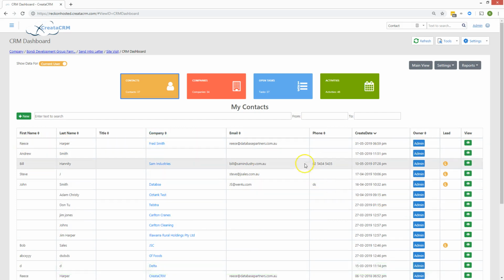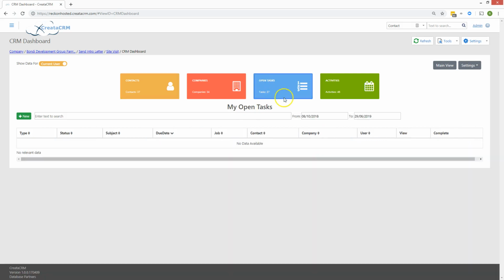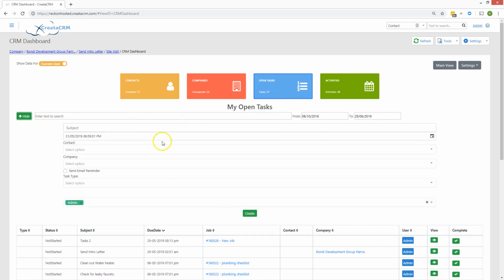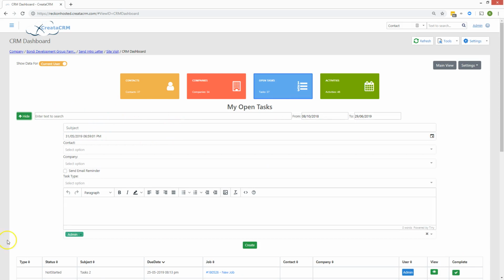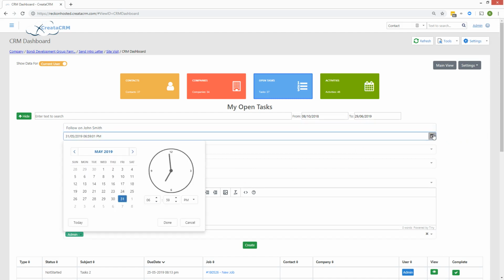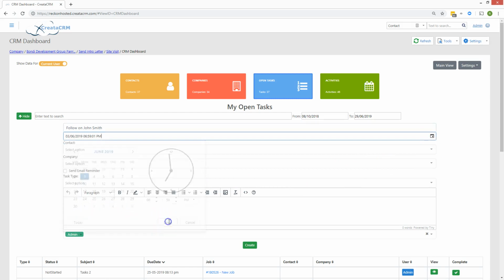Now, the other things you can do are things like tasks. Tasks have the same capability here. You can put the task in the section here. You can say follow up on John Smith, or John Smith called. You can click on the second field and have the due date when it's due, and that can notify the person, and click on done.